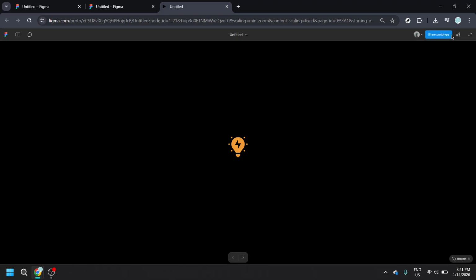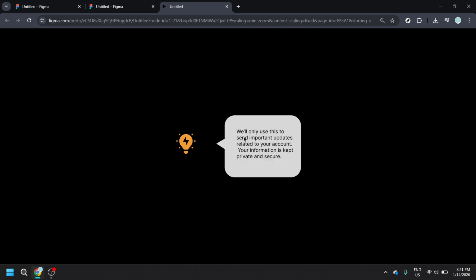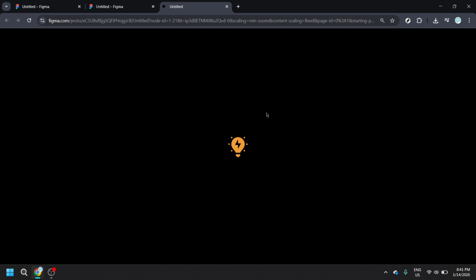Finally, hit Present to preview. Hover over the icon and confirm the tooltip appears in the right place with crisp alignment, good contrast, and readable text. Tweak spacing or timing if needed, and you're done. Your reusable tooltip is ready to drop anywhere.